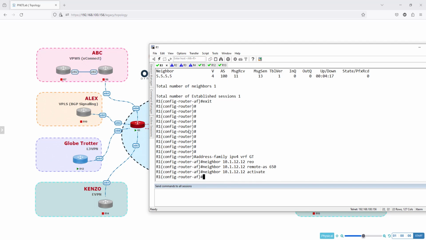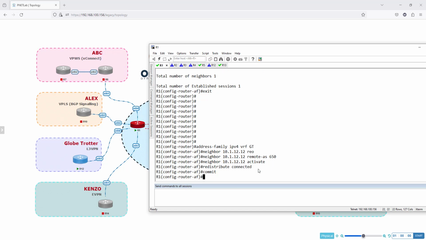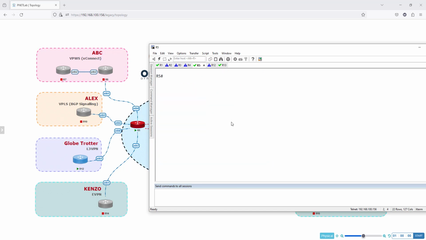And I might want to advertise something, but let's say that I'm going to advertise the connected networks as well. So I'm going to say redistribute connected, and you would know that with this, I'm just redistributing Ethernet 6 because this is the only interface under VRF GT. So that's going to be advertised into connected network. This is not necessary, but I'm just going to do it. Okay, so I'm going to commit it. The same thing should happen on router 5.